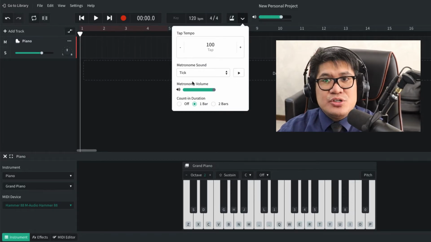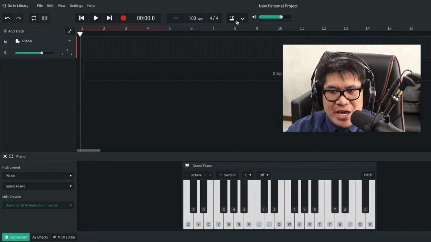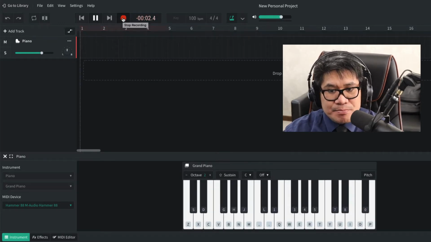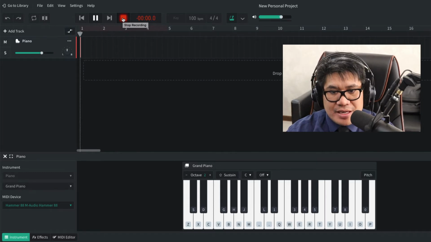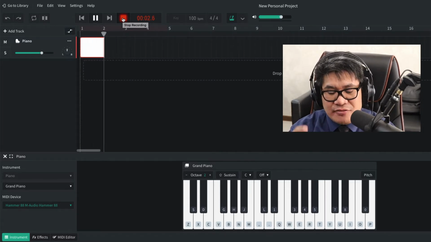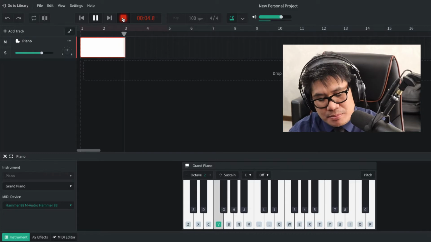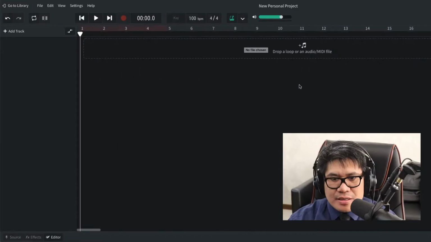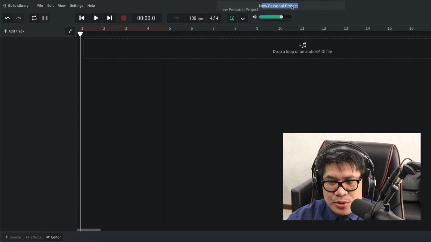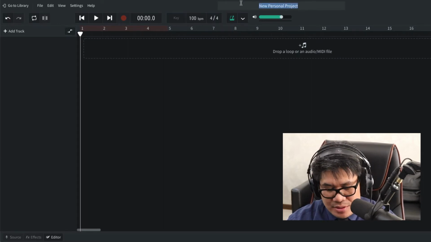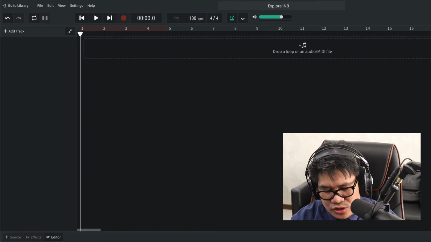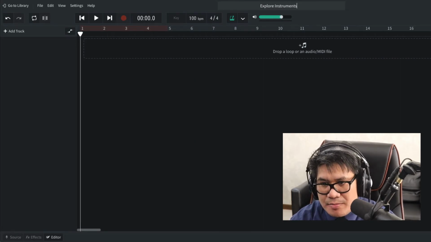Okay, I would advise you to use metronome. After that, make sure that this metronome icon here is enabled. So click that, you will see it's green. So once you try to record, for example, you can hear the metronome and you can follow that. Okay, guys, also don't forget to put your project name. Explore instruments. There you go.